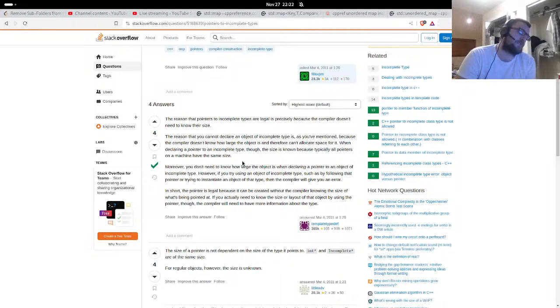When declaring a pointer to an incomplete type, though, the size is known because typically all pointers on a machine have the same size. Moreover, you don't need to know how large the object is when declaring a pointer to an object of incomplete type. However, if you try using an object of incomplete type, such as by following that pointer or trying to instantiate an object of that type, then the compiler will give you an error. Short, the pointer is legal because it can be created without the compiler knowing the size of what's being pointed at. If you actually need to know the size or layout of that object by using the pointer, though, the compiler will need to have more information about the type.